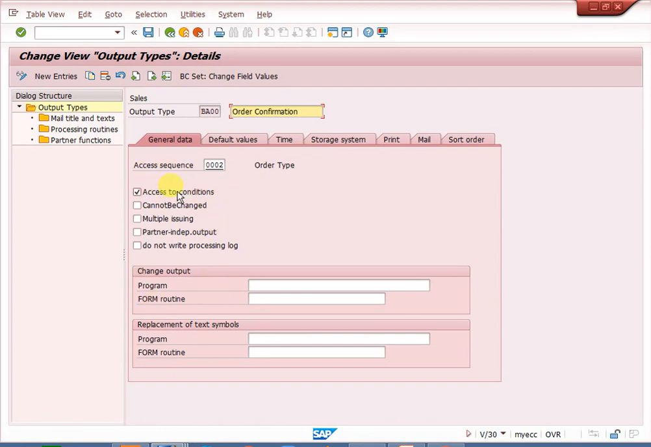Generally these checkboxes below are there. Access condition for general output type. Sometimes, if there is a TM module, we can transfer this data to multiple issuing partner independent. This we will use based on our requirement. Right now our requirement is only print output, so check the first one and keep the remaining empty. This program, form routine we need to maintain. If we cannot maintain it also, here in this process we can maintain it, I will show you later.